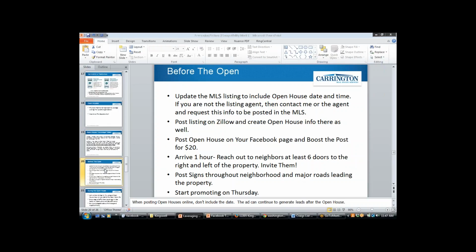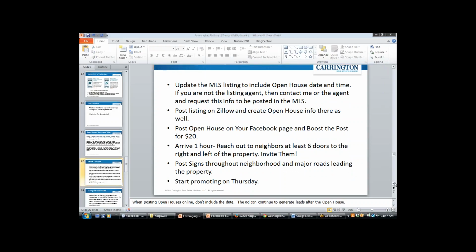Maybe you can do like a neighbor preview before the open house starts. And just introduce yourself. And of course, you want to post signs throughout the neighborhood, definitely on major roads leading to the property, not just in the neighborhood, but you want to go out on the major streets letting people know that there is an open house, and to follow your signs. And then the key to this is start promoting early. Start promoting like on Thursday. That way, you're giving the internet portals and feeds time enough to get out there, and you're prepping the community so they can plan accordingly as well.